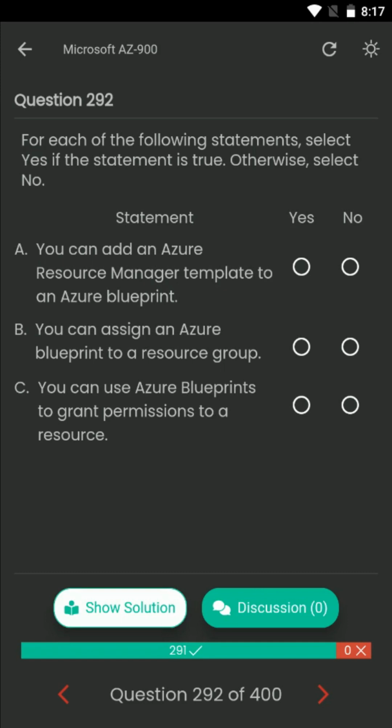Question number 292. For each of the following statements, select yes if the statement is true. Otherwise, select no. Statement A, you can add an Azure Resource Manager template to an Azure Blueprint. Statement B, you can assign an Azure Blueprint to a resource group. Statement C, you can use Azure Blueprints to grant permissions to a resource. The correct answers are Statement A, yes. Statement B, no. Statement C, yes.